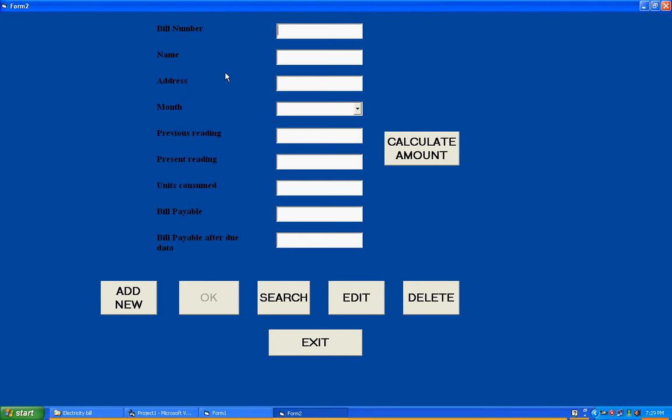Alright, let's add a new entry. I'll click on add new. As soon as I click on add new, all other buttons will be disabled except the ones which you see. We'll enter a new bill number, 10. We'll enter the name as IBS, the address as Powai, the month as any of the months in the drop down which you see here. The previous reading will be 1000. The present reading in the meter can be somewhere around 1500.